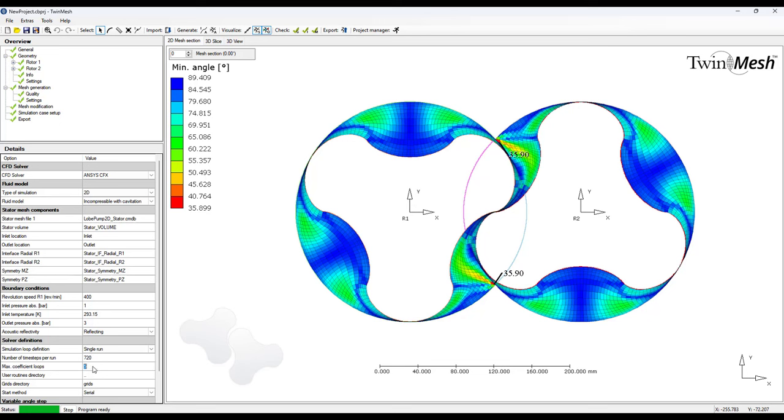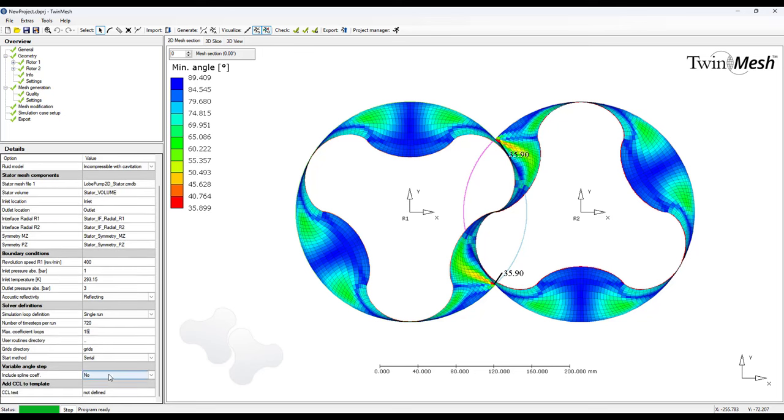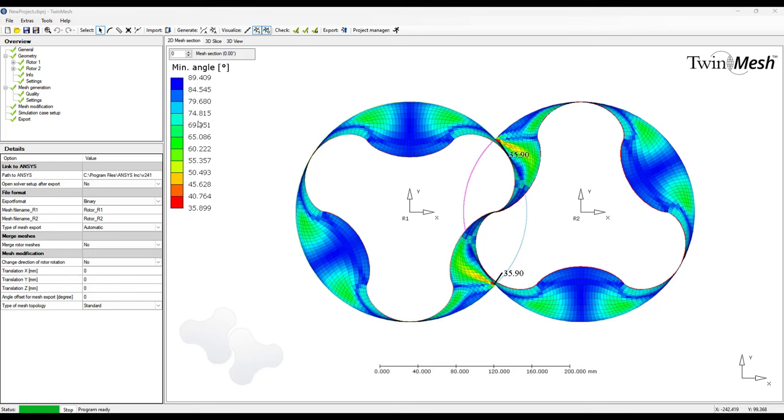Maximum coefficient loops, let's increase this for the sake of the quality of the calculations. And start method. Instead of serial, we're going to select Intel MPI local, and depending on the availability, we can increase the number of processes. Let's keep it as 2 for this case.